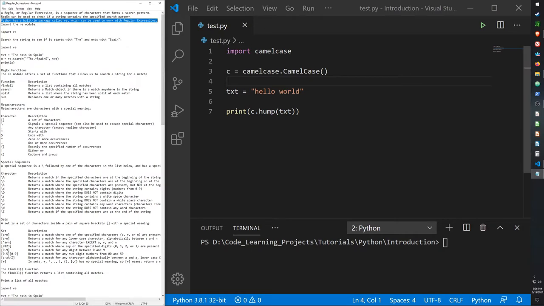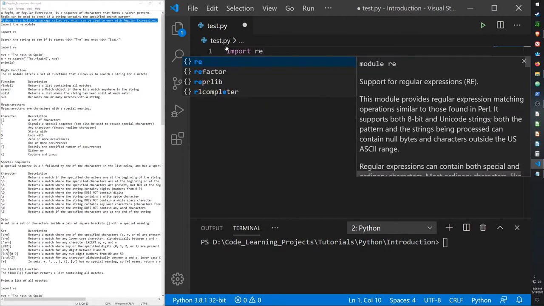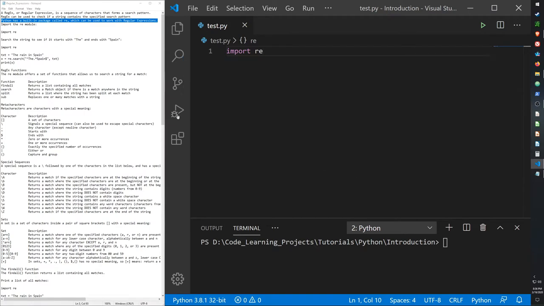So let's import the re package. Import re. And it says right here it's a support for a regular expressions package. Let's create an example. Search the string to see if it starts with the word the and ends with the word Spain.